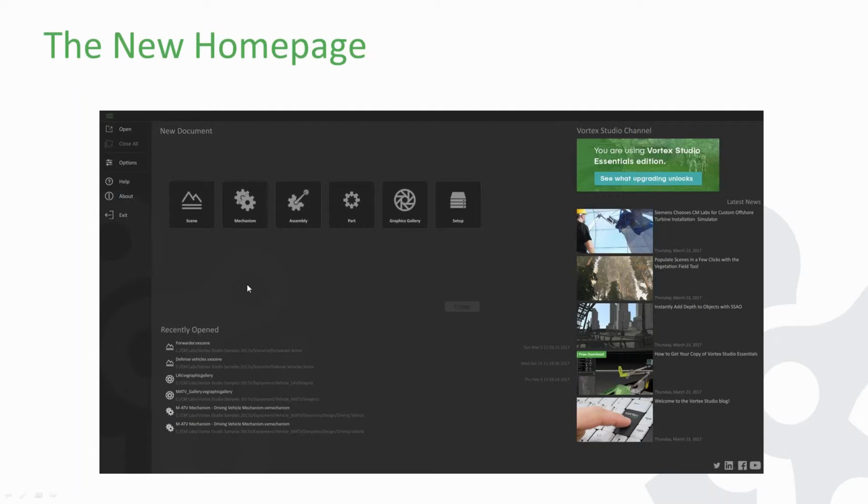At the bottom of the homepage, you've got the recently opened section. Now, the purpose of this is to provide an easier way to access your work in progress. So at the end of the day, you just shut down your computer, you go home. The next morning you come back, you want to continue working on your scene or your mechanism. You don't have to go through Open and then find it throughout the multiple folders of your computer. You can just go right to the recently opened, click on the file, and continue where you left off.